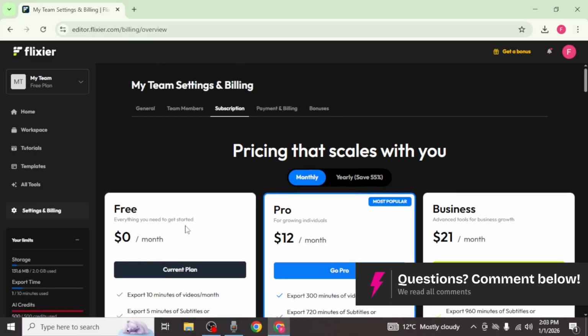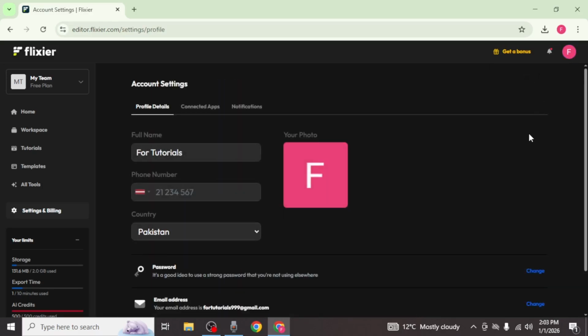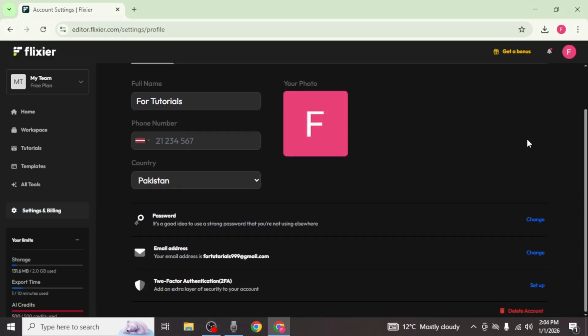After cancelling your subscription, click on your profile icon located at the top right-hand corner of your screen. From the drop-down menu, select Account Settings. On the Account Settings page, scroll down until you reach the bottom of the page. At the bottom right-hand side, you will see the Delete Account option.